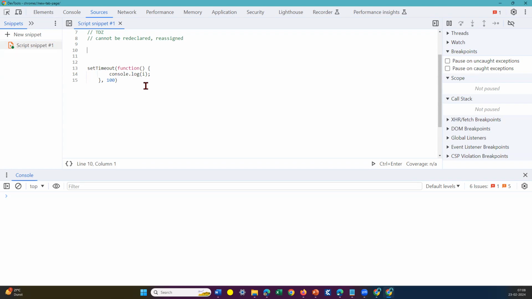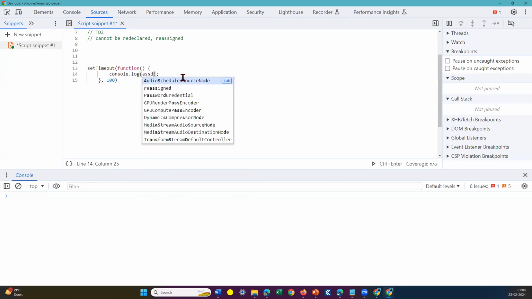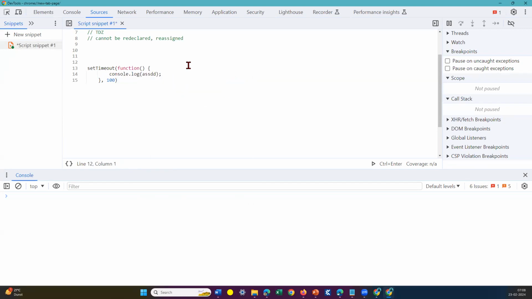So what is the possible log that I can see? Let us suppose i is not declared yet. What is the possible value that I can get? Reference error, yes. The reason is that we are trying to access this variable, but it is not yet declared, right? So we do get a reference error.